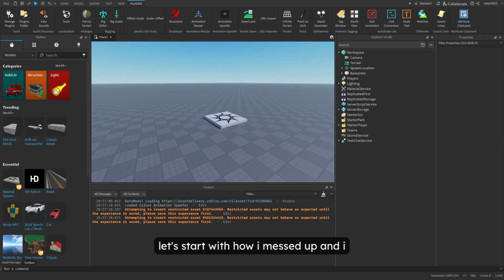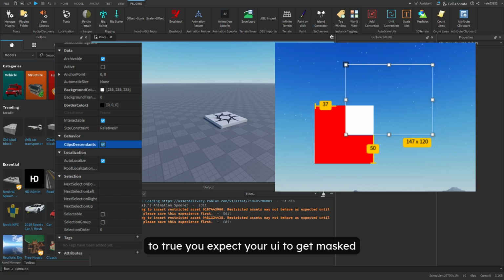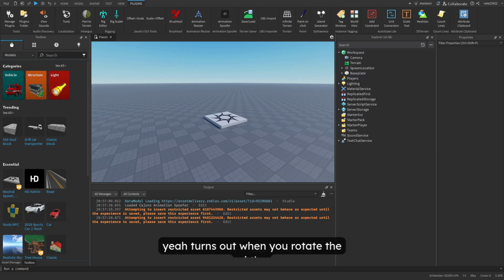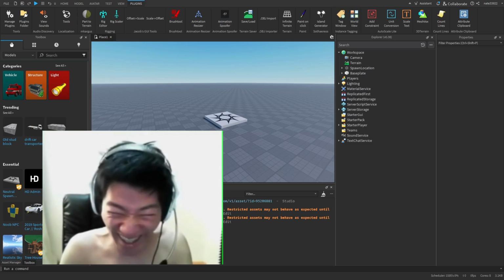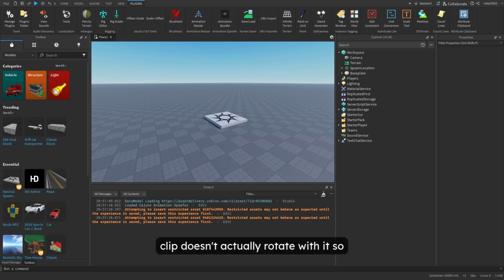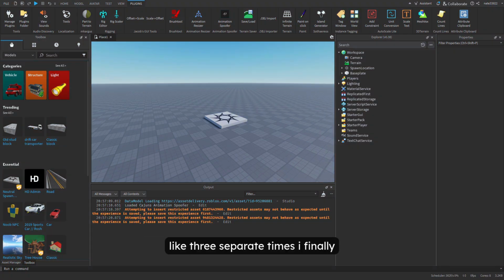Let's start with how I messed up, and I mean repeatedly. So you know when you set clips descendants to true, you expect your UI to get masked properly. Yeah, turns out when you rotate the UI, the clip doesn't actually rotate with it. So now your visual pointer is rotating around a circle, but your clipping zone is like, nah bro, I only speak rectangles. After completely nuking my setup, like 3 separate times, I finally found a solution.